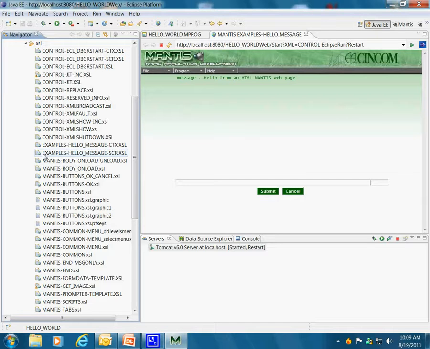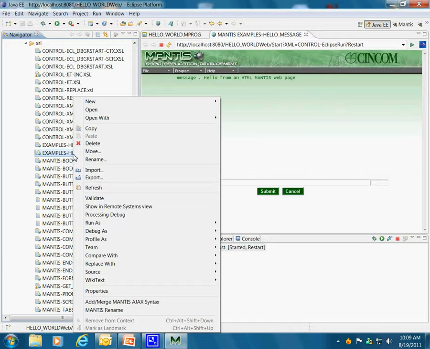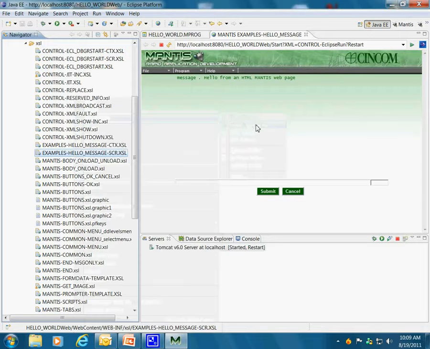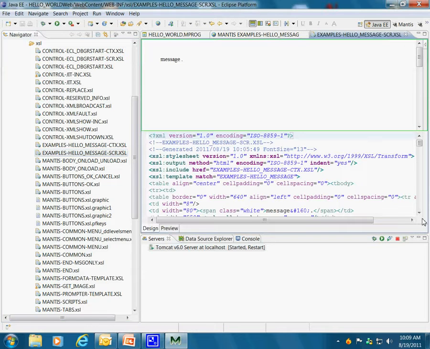Right-click on the Hello Message SCR file, and then click Open With, and then Web Page Editor. This brings up a split screen in the editor view. Notice that the top of the editor screen contains the preview view of the web page, and the bottom of the editor screen defaults to the design view.